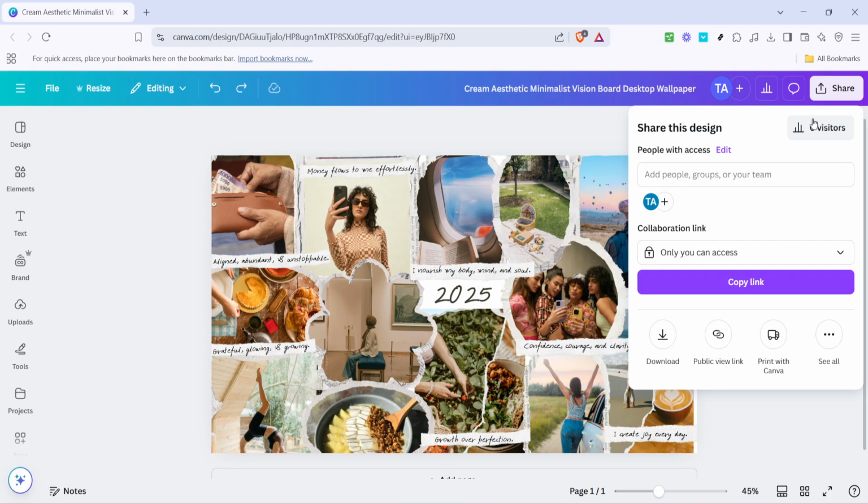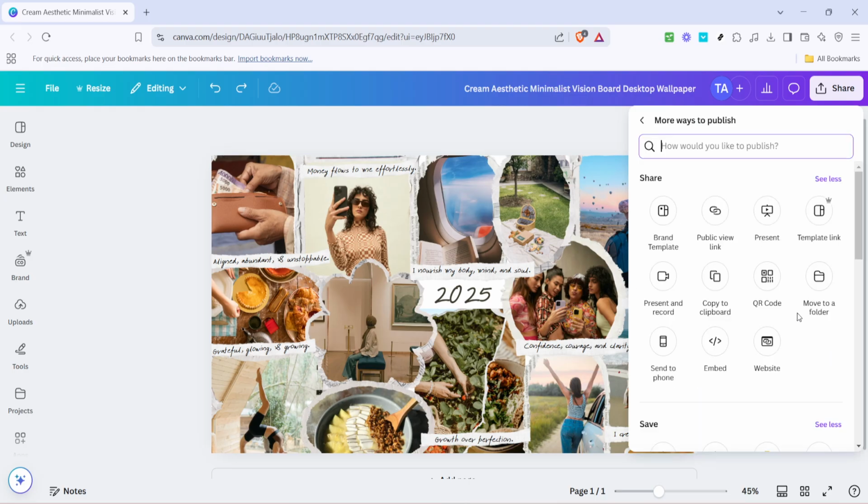Once you've clicked share, you'll see a menu with different options. What we want here is towards the bottom, so click on See All to reveal a full list of additional features. This hidden menu is where you'll find many of Canva's extra tools and resources that might not always be needed but come in handy for specialized tasks like this one.